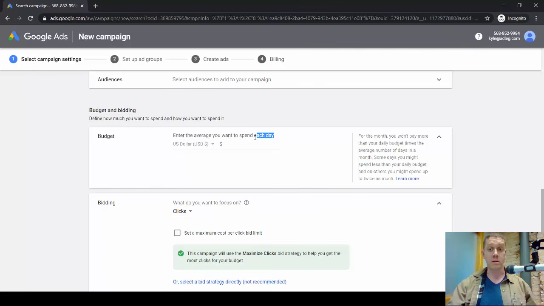So the best way to look at this is just to think of the monthly budget that you want to spend. Let's say I want to spend $300 a month. I'm going to set my budget at $10 per day. Now, in any given day, Google might spend more or less than $10, but over the course of a month, they're going to spend about $10 a day. They're going to spend that $300.